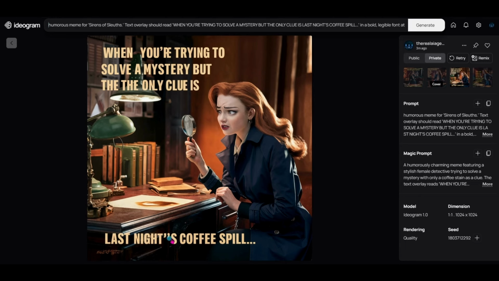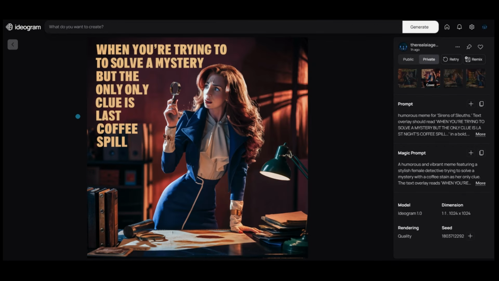I could get rid of this and make it an apostrophe instead of a quote. And then obviously this image itself would need to be cleaned up. Here's another good example of it getting the text correct on that generation. Again, the image needs quite a bit of work, but all in all, it's really good at creating the memes.